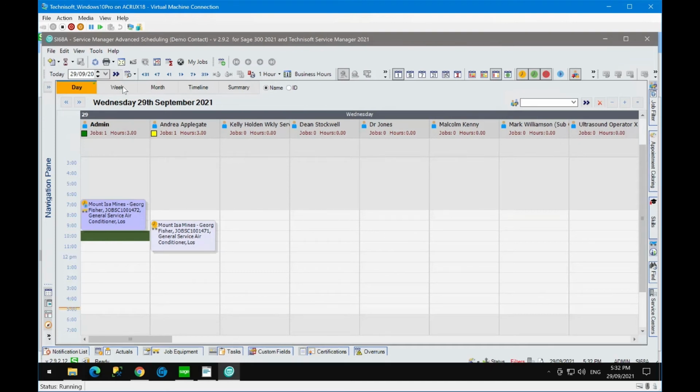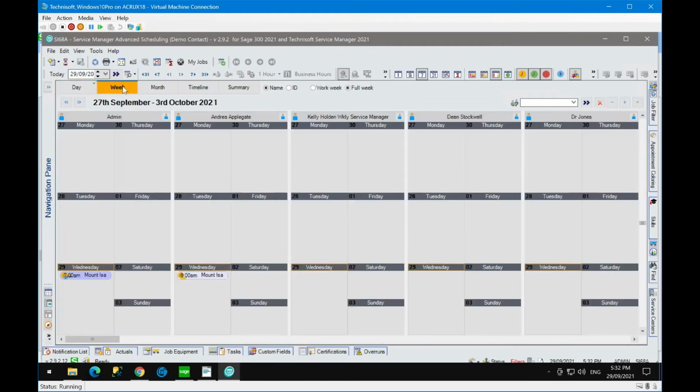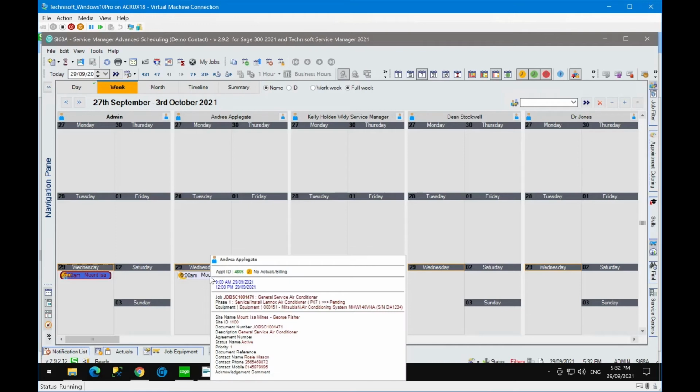I can go to just a couple of things on advanced scheduling before we move back to the field portal, and we can go to a weekly view. It could be that I'm away sick today. It's very easy to reschedule. If I was to move that around here, that would reschedule to Andrea and take it off my mobile device and put it on Andrea's mobile device.